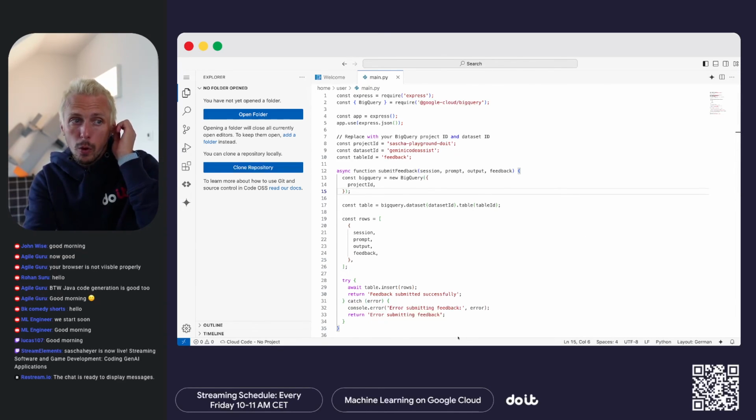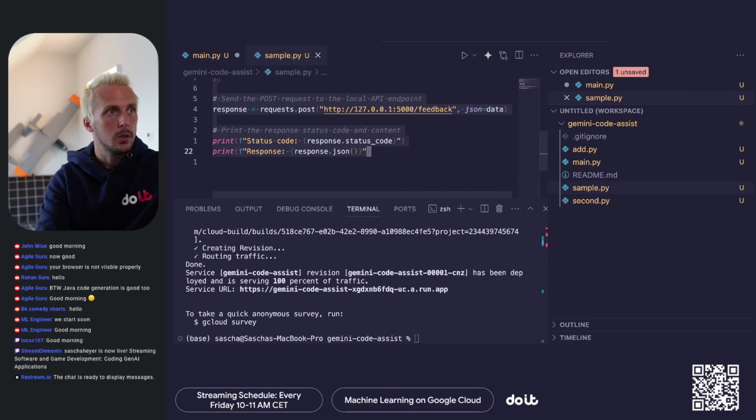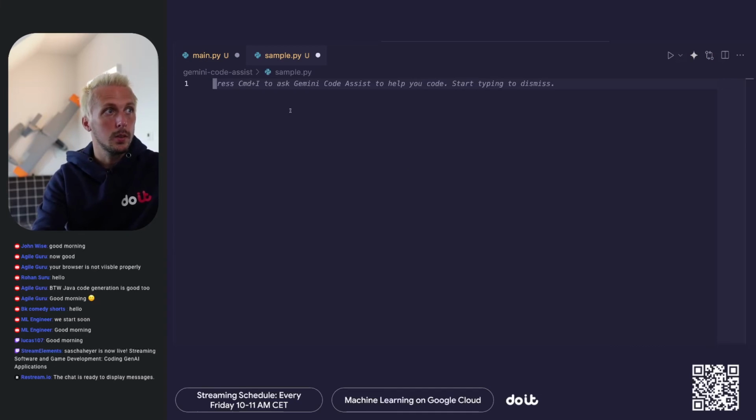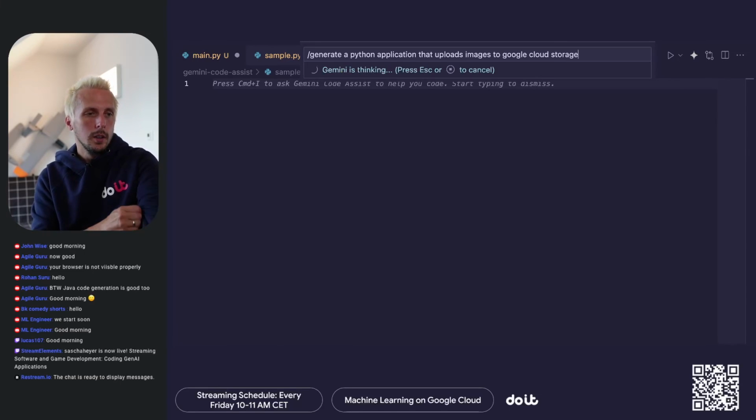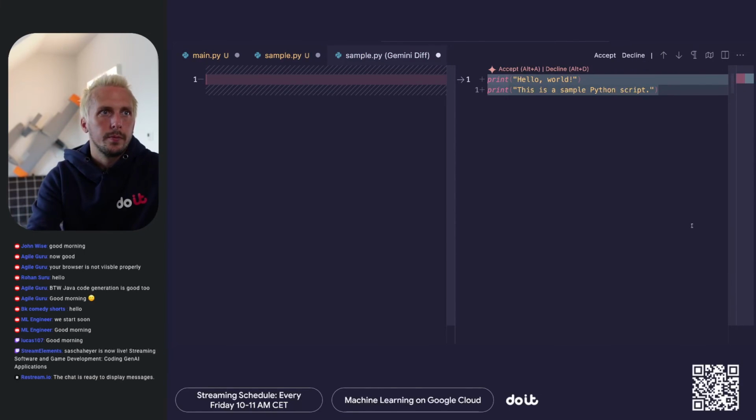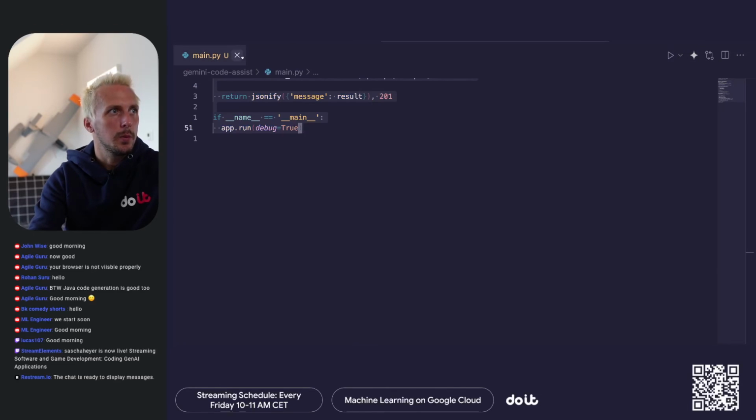There's also one last feature which I haven't seen yet here in our generated code. Let us remove the code here, or let's take the sample. Let's remove this, and let us use this generate code example. Generate application, a Python application that uploads images to Google Cloud Storage. That's not what I asked for. Let us close the context. That's what I meant. Sometimes it's taking the context.